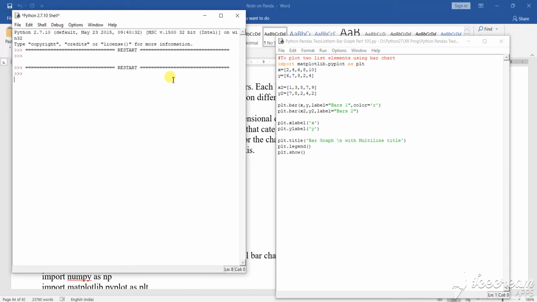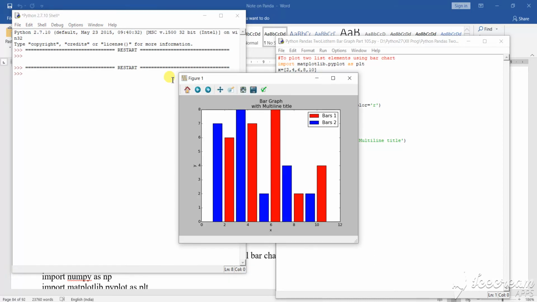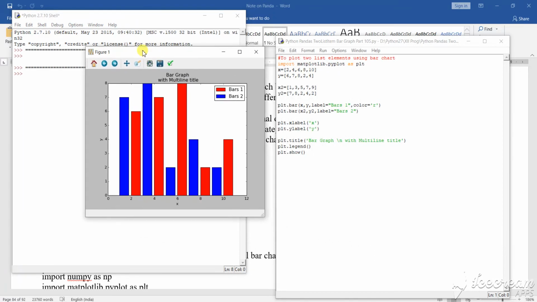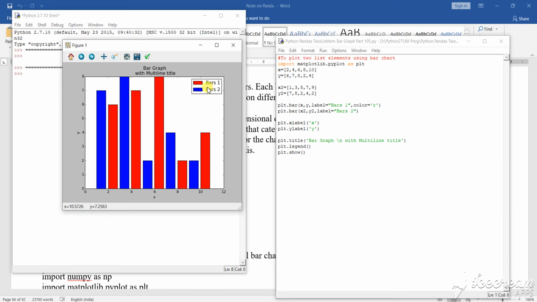So this is the output that you will get. Now, this is the legend. The legend has been specified. This is the title, this is the y-axis, and this is the x-axis. The y-axis I have named y, and the x-axis I have named x. So we have bar 1 and bar 2. For bar 1 I specified the color, but for bar 2 I didn't specify a color, so by default it will take the blue color for bar 2.